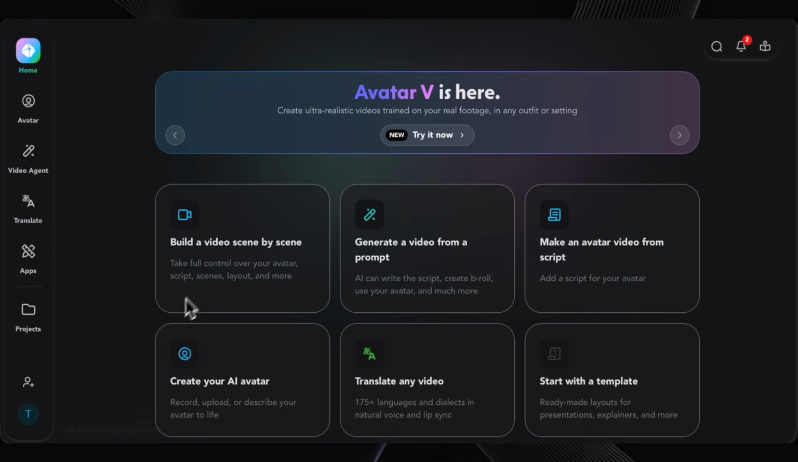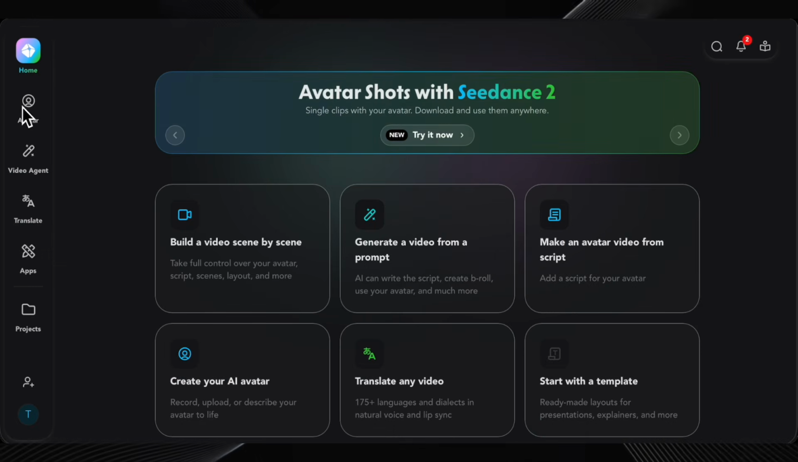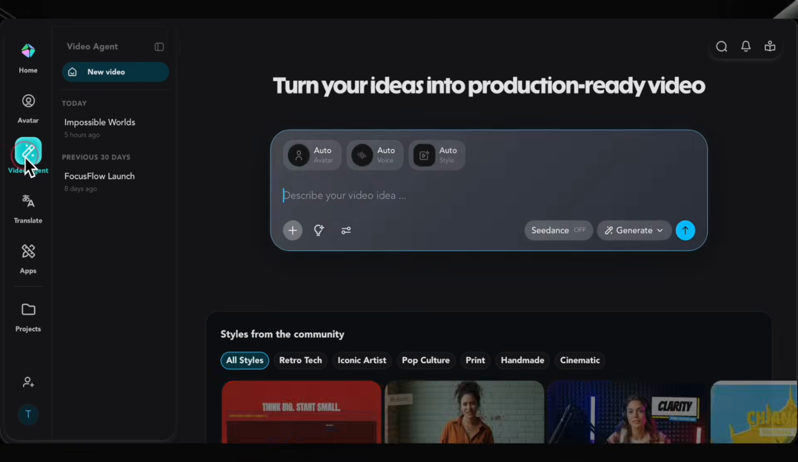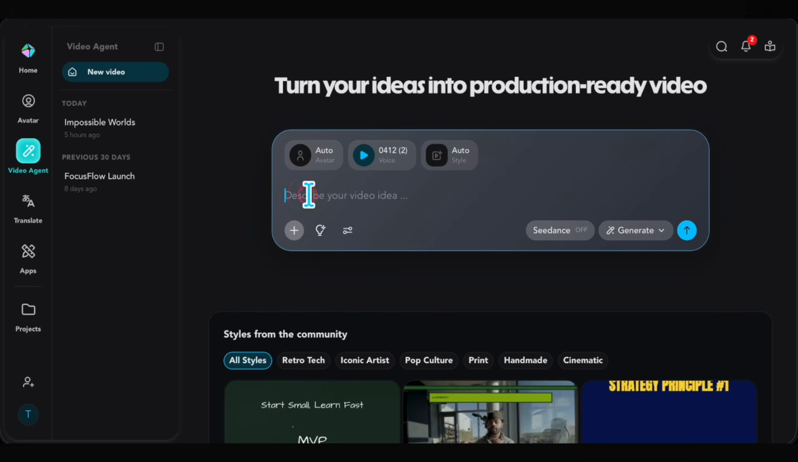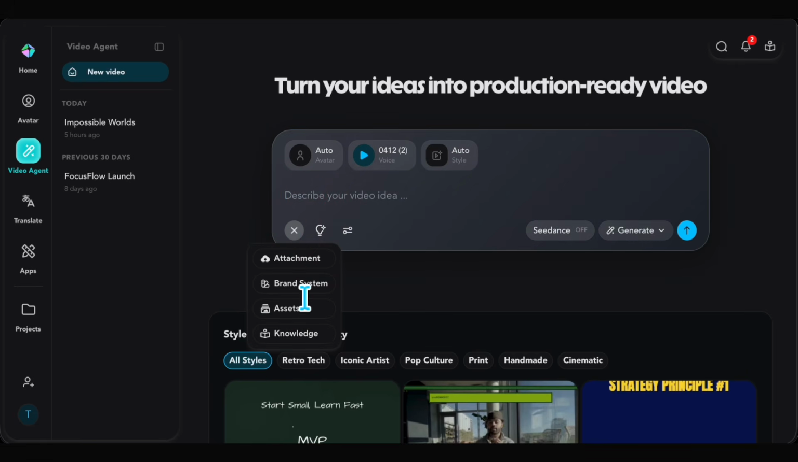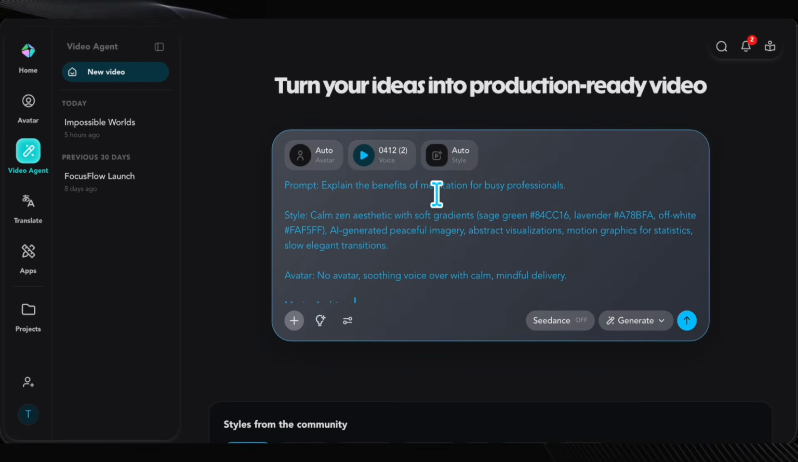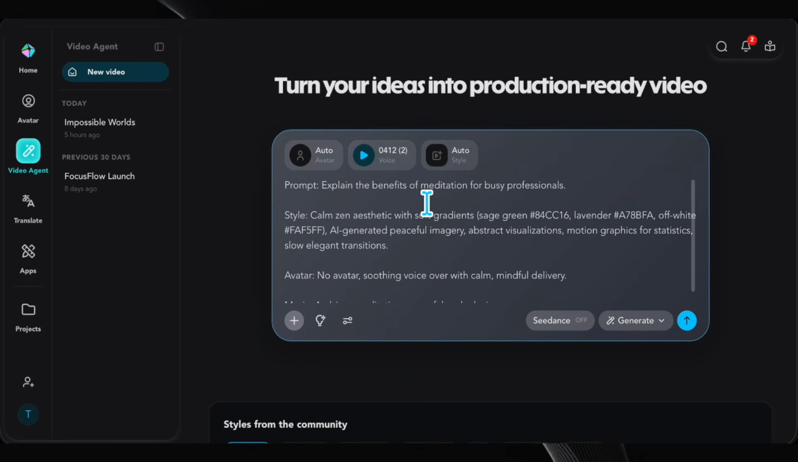When you log into HeyGen, the interface is clean and pretty straightforward. You've got your announcements, the avatar section where the digital twin stuff lives, and then the video agent. Click on that and you're in. It looks just like a chatbot. There's a prompt box, an upload button if you want to include your own logos, images, or video clips, and a prompt ideas button that generates example prompts if you need some inspiration to get started.